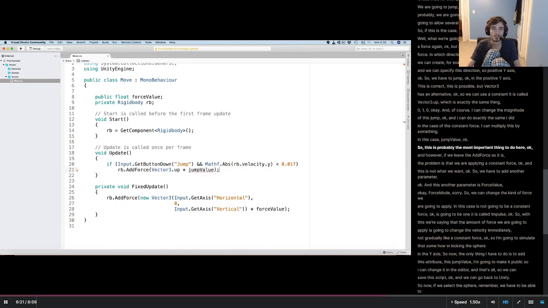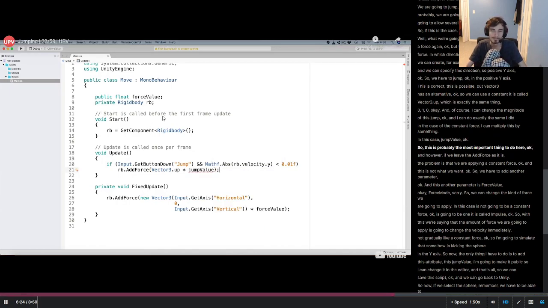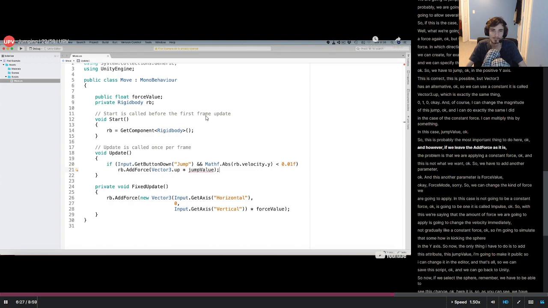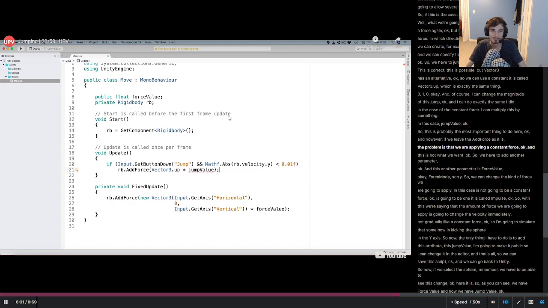So this is probably the most important thing to do here. However, if we leave the AddForce as it is, the problem is that we are applying a constant force.